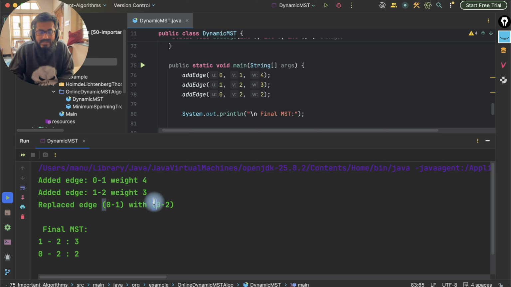We have replaced 0 to 1 with 0 to 2 because it is having the weight 4. The maximum weight we are having here is 4. This edge will be completely replaced with 0 to 2, with a weight 2 actually. So see here, the final MST will be 1 to 2 with a weight 3. 1 to 2 remains the same, with a weight 3.